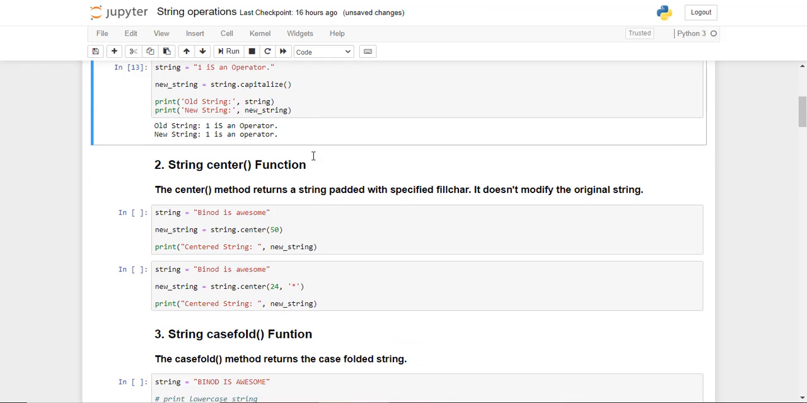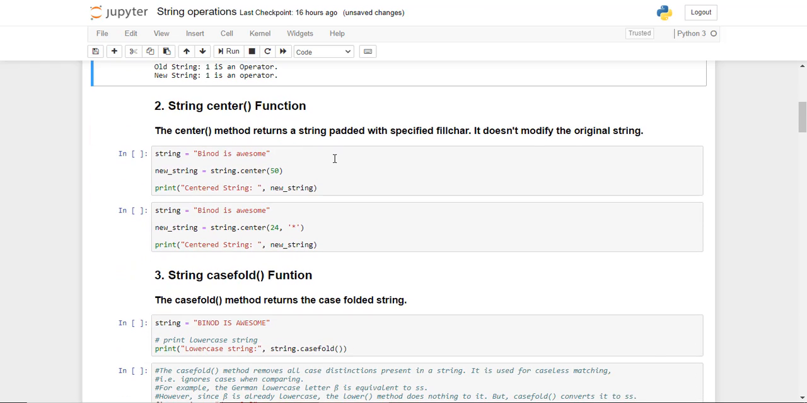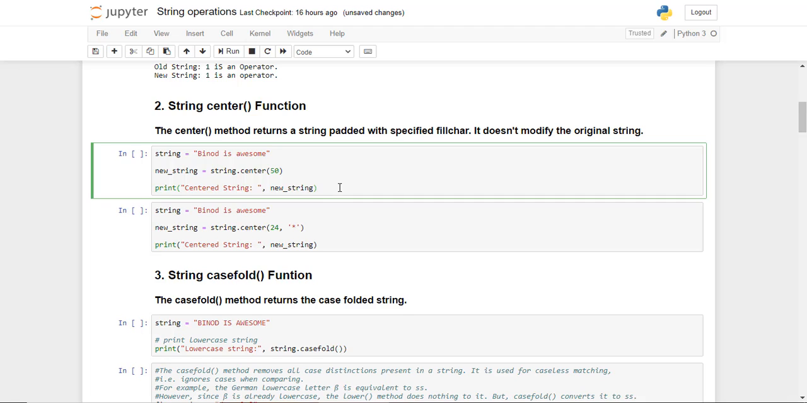Now let's talk about string center function. Now center function helps to return a padded string. So we can use any specified character to pad up. So let us say we are using spaces, which is the default, and then spaces will add X number of spaces to either side. So if our string is Binod is awesome, we use string center, give it a number of characters 50, and then we run it.